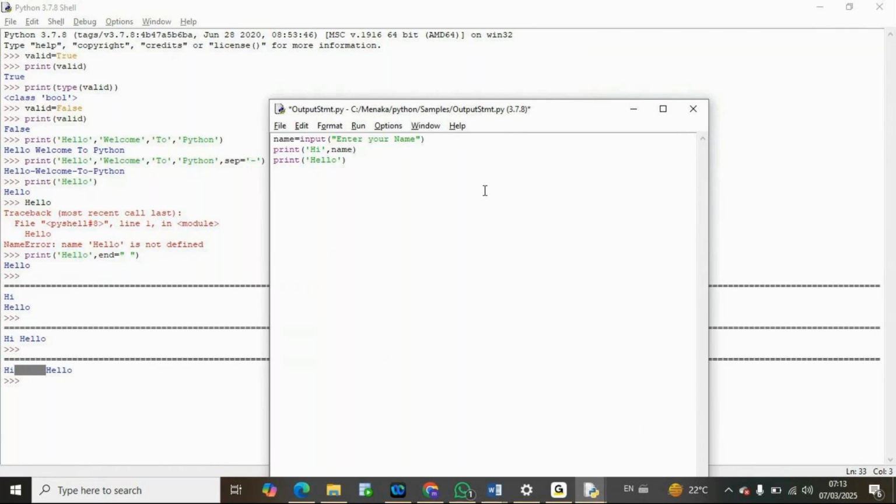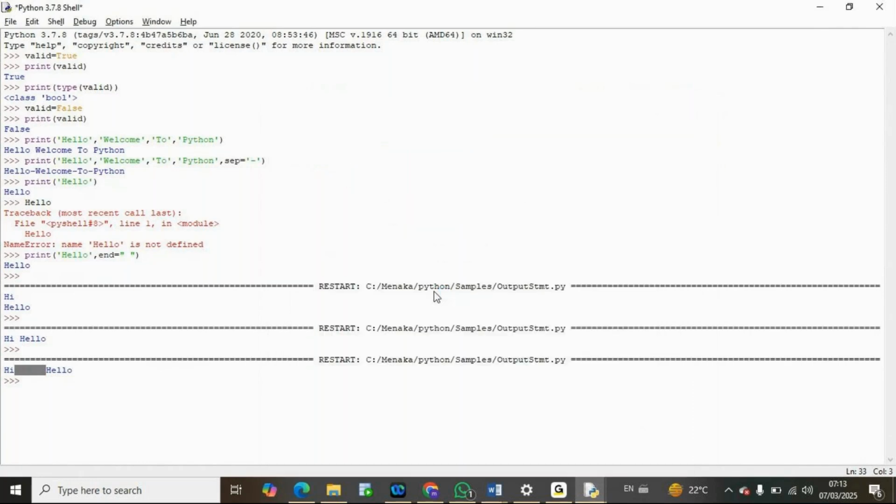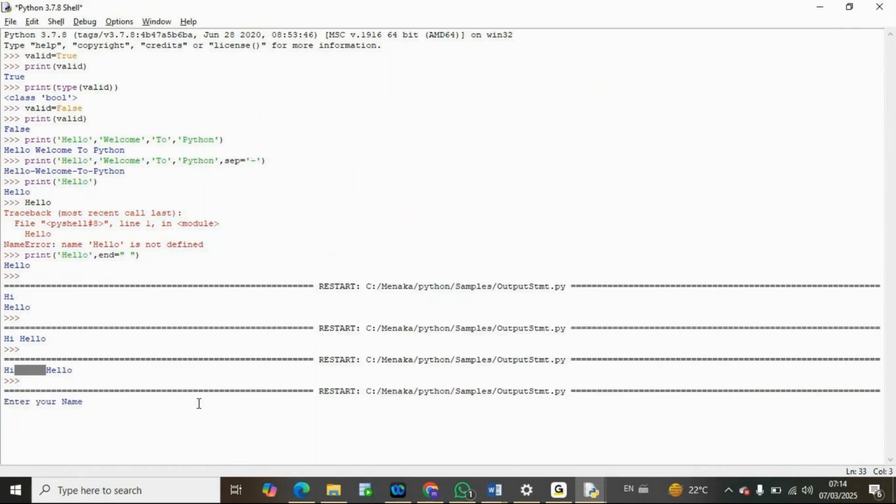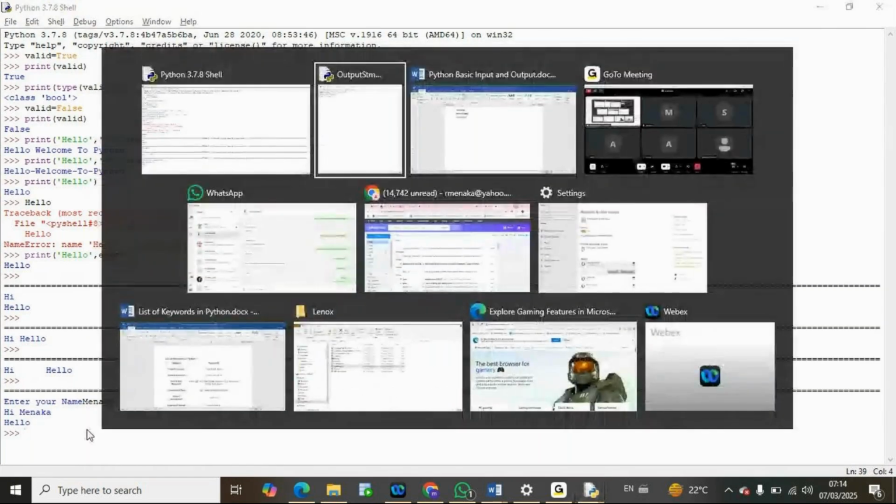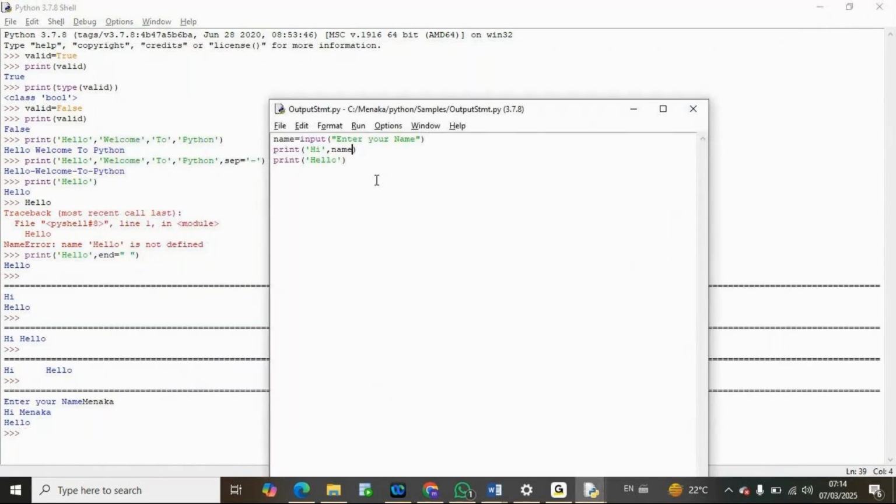Hello. Let's execute this. It is giving you, enter your name, and it is waiting. You're not getting the prompt again, can you see? Which means it is waiting for our input. So let me say my name here. See, it says hi Menaka, hello. So this is how we have to take the input from the user.